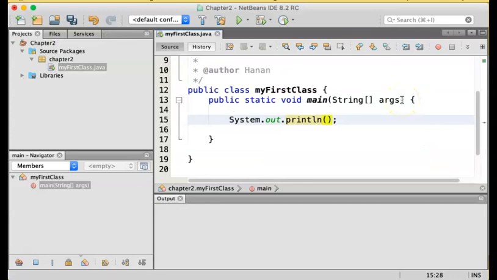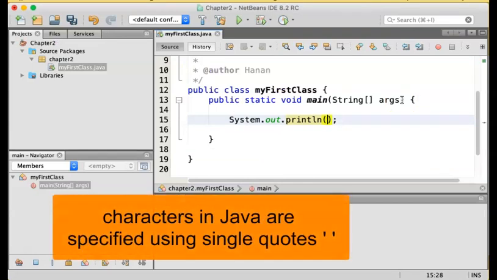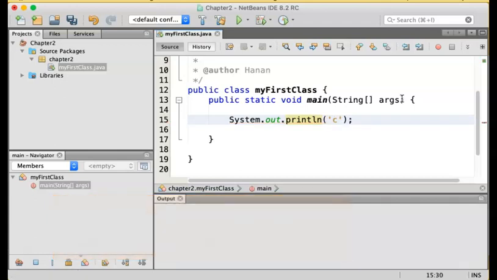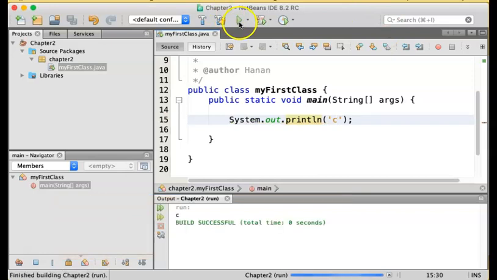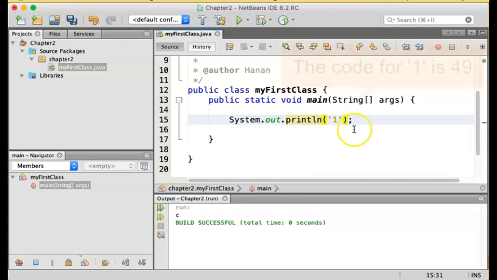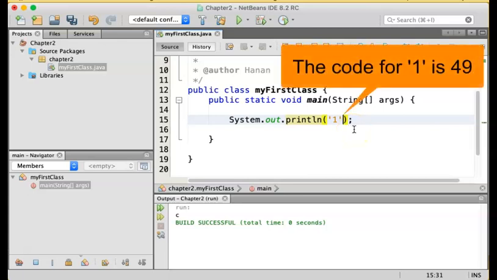In your Java programs, you can specify a character data type by using the single quotes. So I could specify the character C, right? Or the character 1. Now this is different from the number 1, right? Even though it looks the same, but if I mean that it is a character, then in memory it's not going to be stored as 1, it's going to be stored as the code, the character encoding for 1.